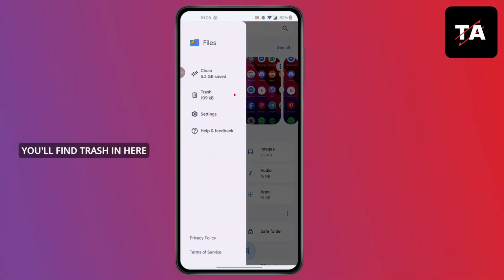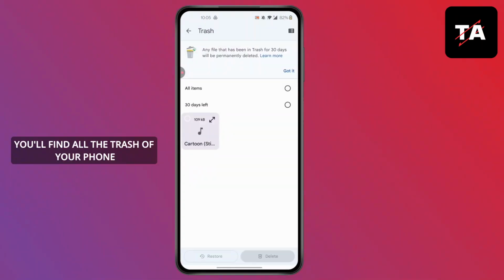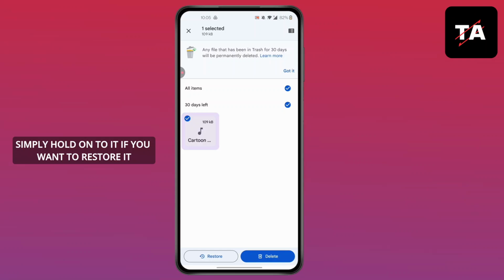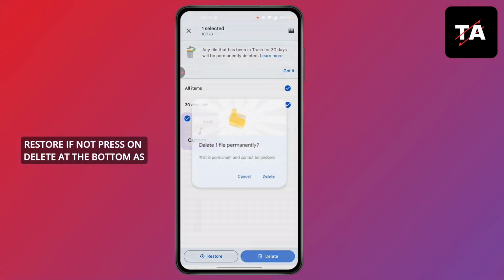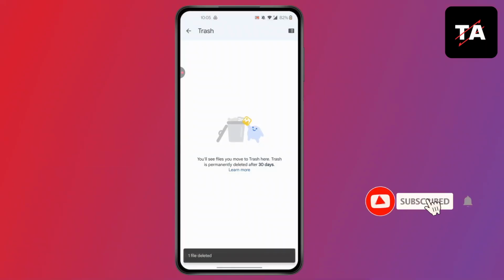You'll find Trash in here. You'll find all the trash of your phone. Simply hold on to it. If you want to restore it, restore. If not, press on delete at the bottom as it will be deleted permanently.